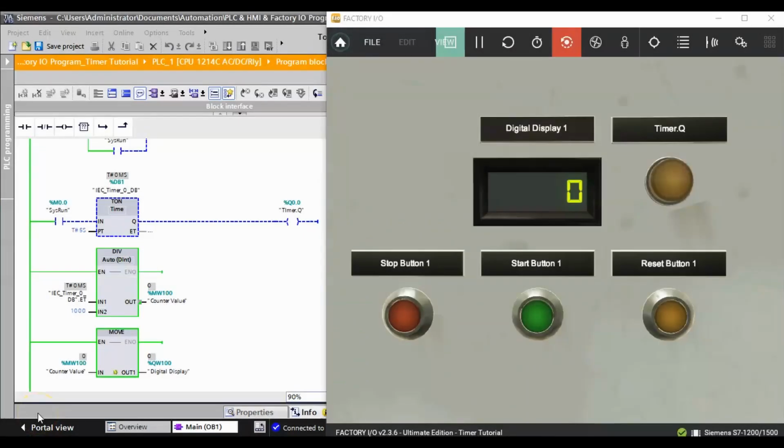Right, guys, so last class, what did we do? We got the Factory IO talking to the Siemens TIA Portal, and we had a basic 2 and 3 wire control, and then we brought in the HMI. So the next thing we have to look at is the timers.